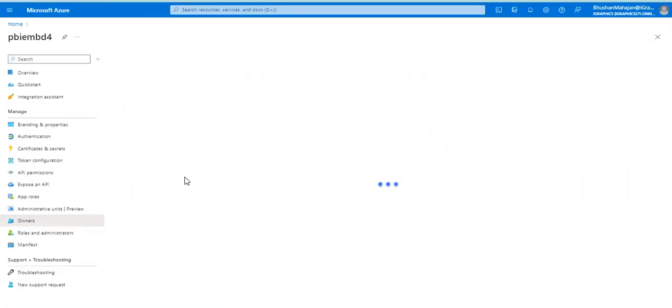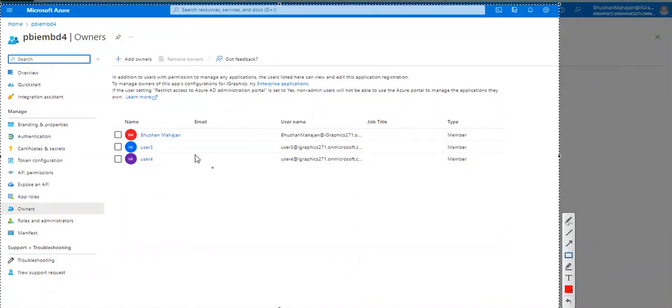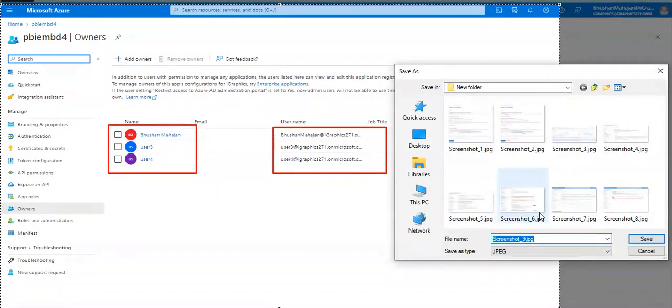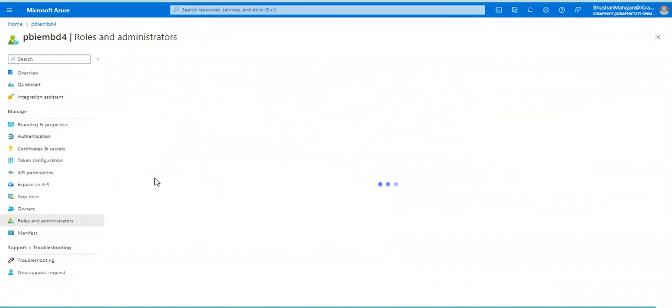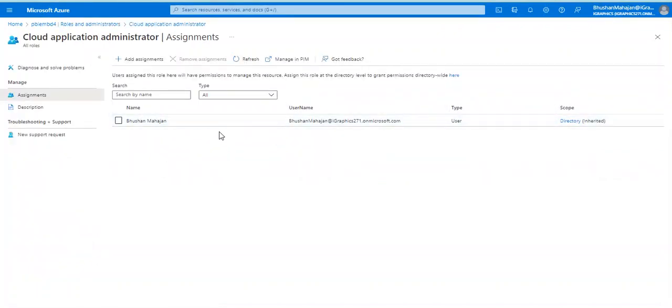Here is my user, and if that user exists, see, this user already exists: user 3, user 4. Since I selected this one, that's why it was not allowing me to add, because it already exists. So I have added the owner. Along with that, in roles and administrators I have a role. The name of the role is cloud application administrator. Let me add myself.